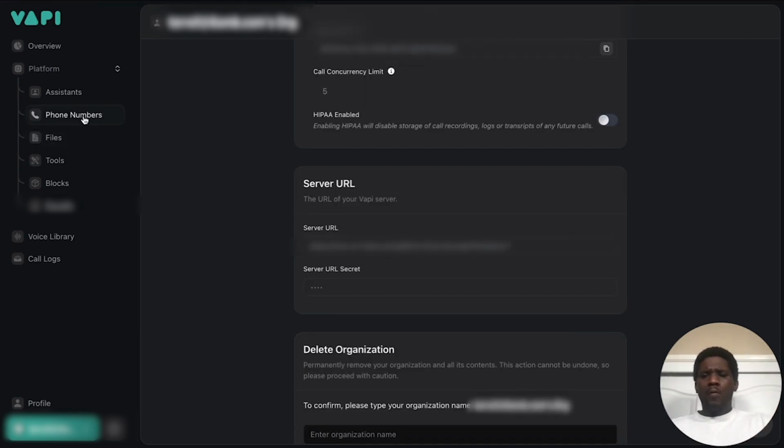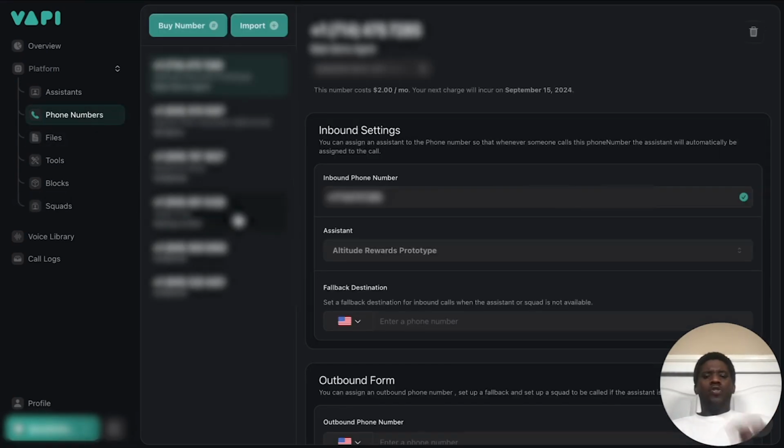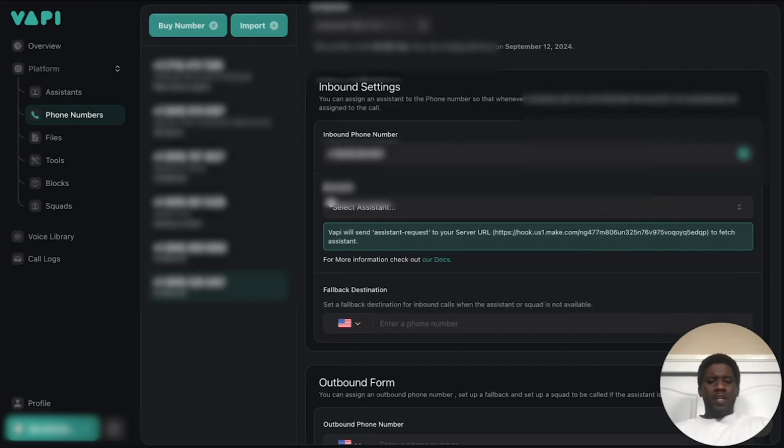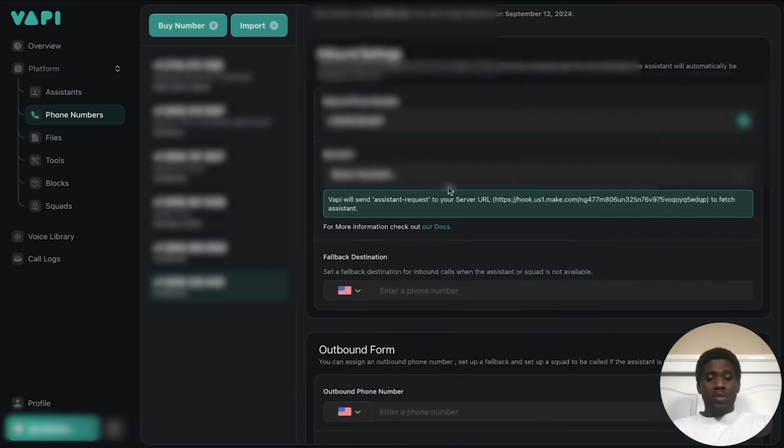So when triggering a voice assistant through Make, after you purchase a number, you want to make sure there is no assistant selected. When there's no assistant selected, you'll get this notification that says Vapi will send assistant requests to your server URL, and this is the server URL that we just inputted in our settings to fetch the assistant. So now every time someone calls this number, that webhook message is sent to this server URL.